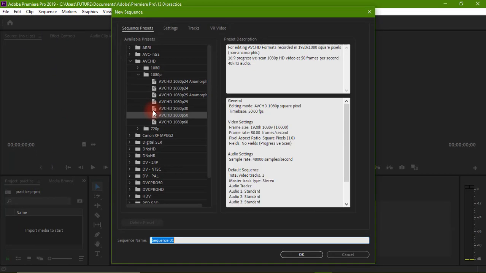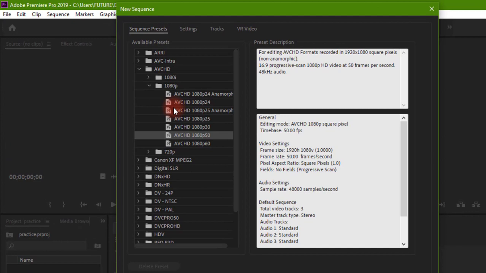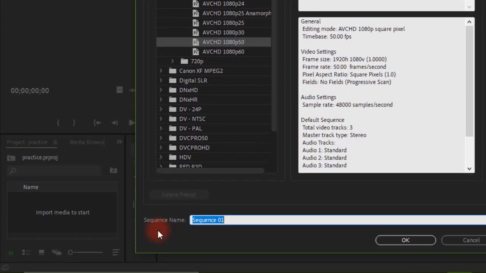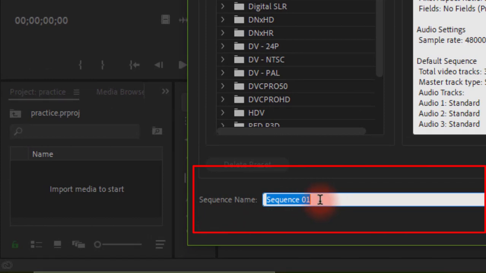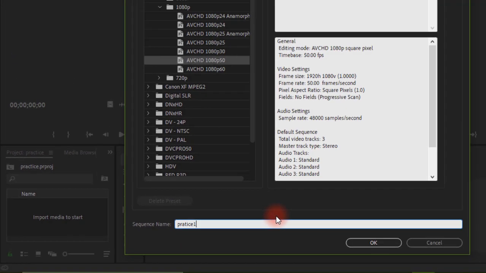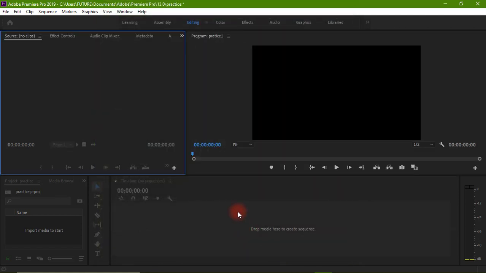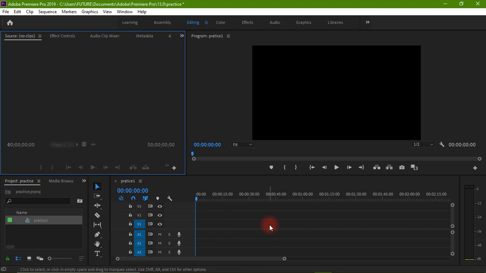Now it will pop up and show us different types of sequence that we can choose from. We have a different variety of them that are available. They are all called presets, but the one I like using is the 1080p under AVCHD 1050. You can also choose to use 1030, which is also fine. When you come down here, the sequence name, you choose a sequence name. So let's choose the sequence name to be Practice 1. When you're comfortable with what you have, you simply click your OK. So it will now create a sequence for you, giving you the platform where you can do your editing.